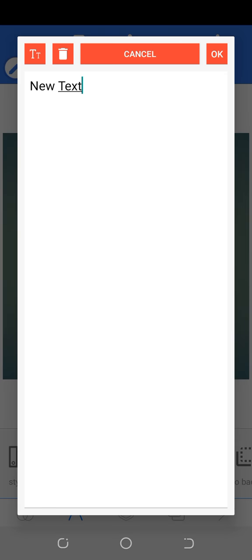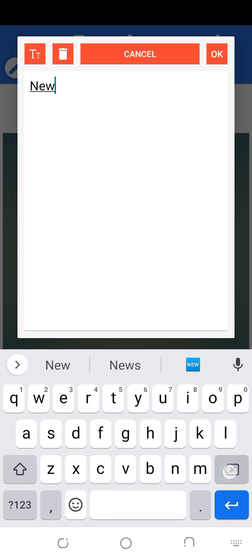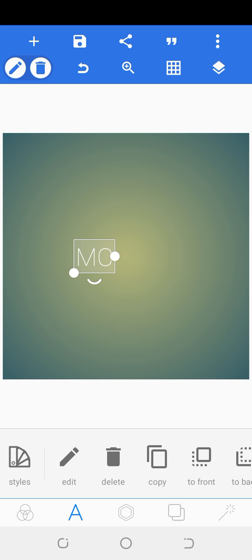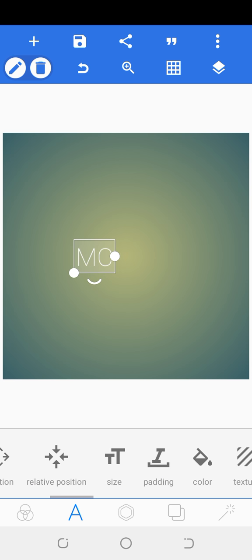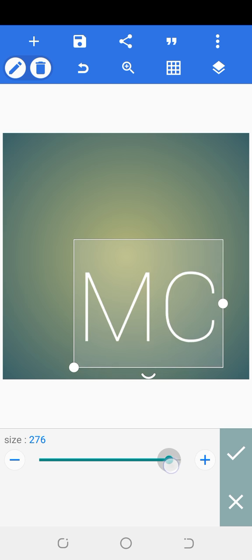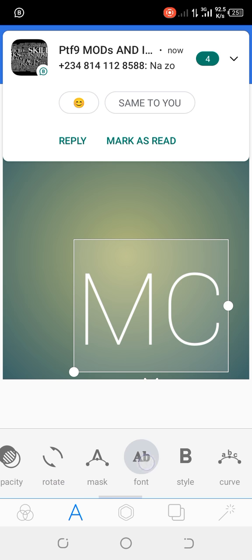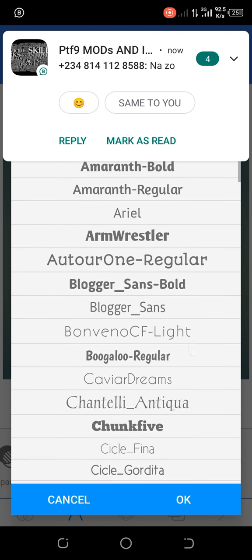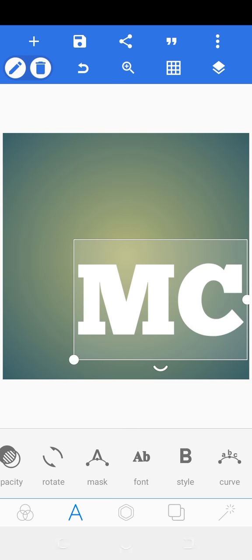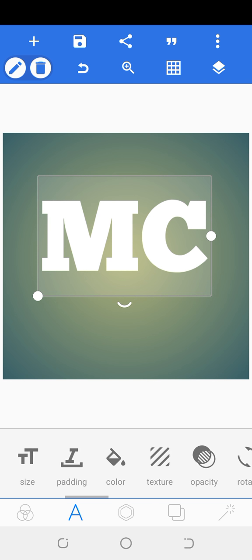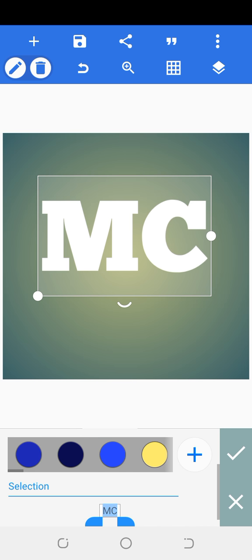Alright, so I head to edit, and this is our letter that we'll be using for the logo. Increase the size. Choose a font. I'll be using chunk 5. So this is it guys, this is chunk 5. All we have to do is change the color.